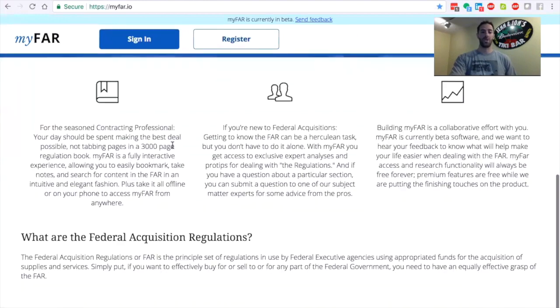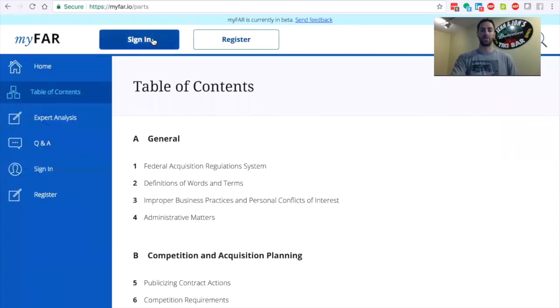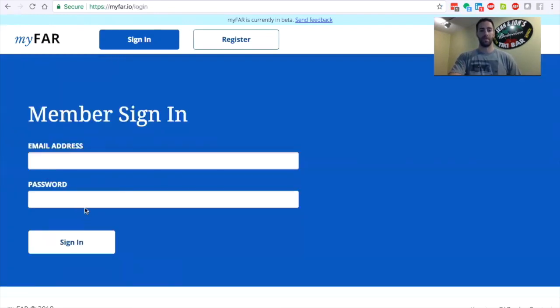So here we go. This is the homepage that you would land on if you go to myfar.io, and let's try it out. Of course, I'm already signed in. To sign in, you have to register. All you need to do to register is put in your email and a password. So we come here, let's go to the home. We try it out. Come here, we have the table of contents. Sorry, let me sign in here for you. Of course, I use a password manager, so mine signs in automatically. And here we go.